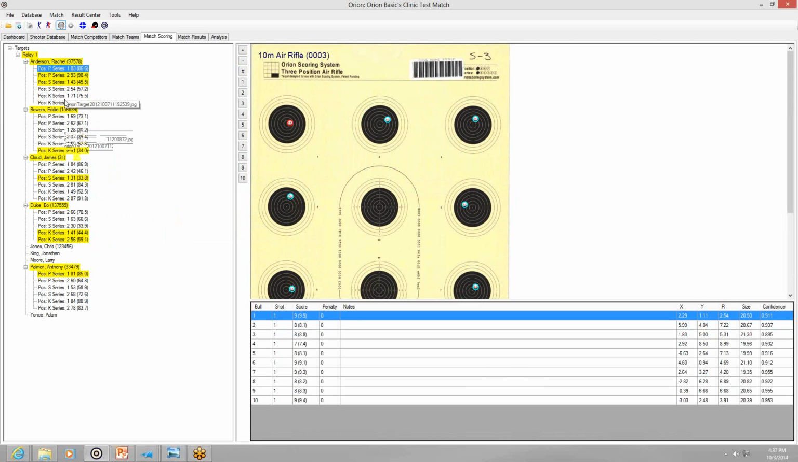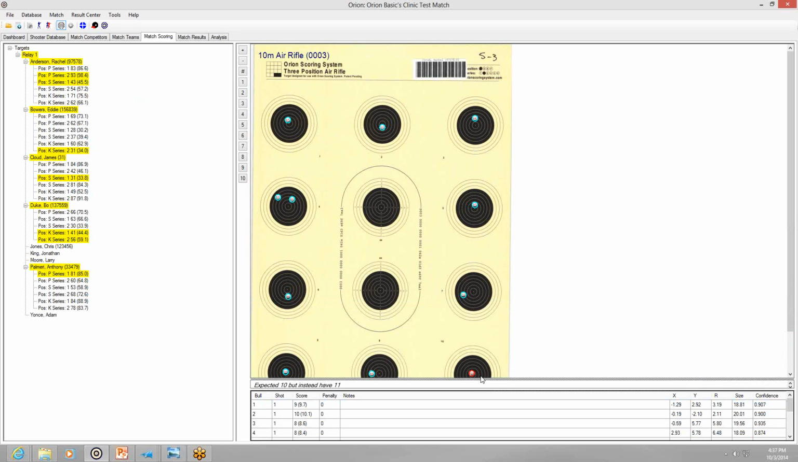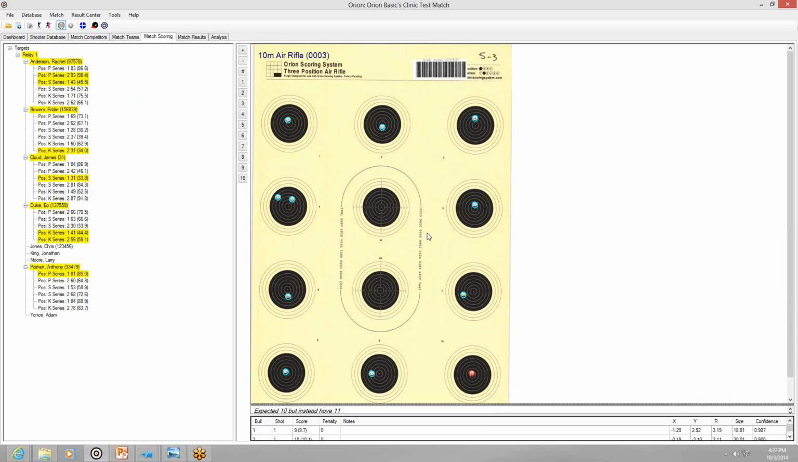Now I want to look at all the different targets that are highlighted in yellow. The first one is the one that says Prone Series 2. And if you look down here, Orion's going to tell you what's going on. Orion was expecting to find 10 shots, but instead found 11. Verification process, kind of redundant after a while, but what we do, we look at the target, figure out what's going on, and then take appropriate action. We can see that, yes, indeed, this athlete fired 2 shots on aiming bowl number 4.